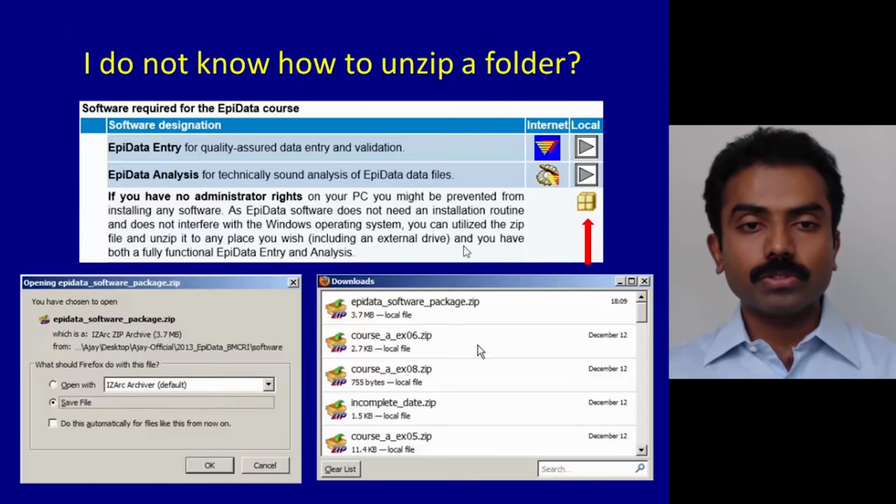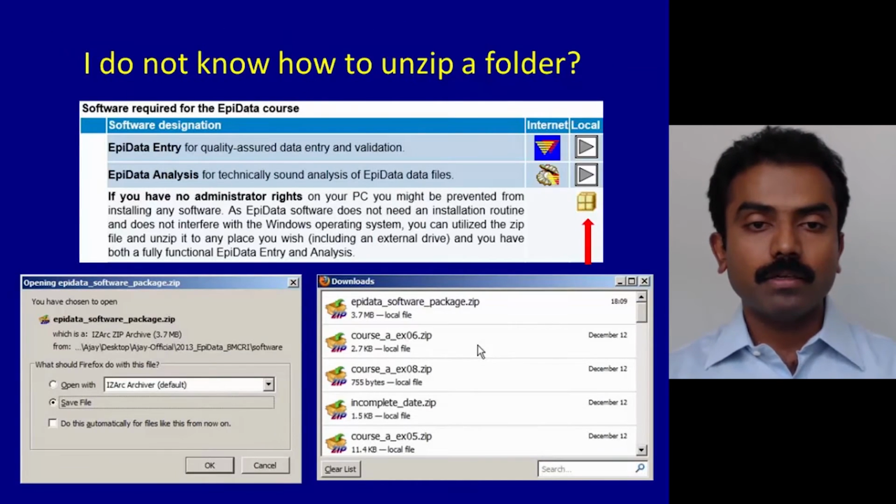So let me show you. So this is the software folder in the course material that we have provided, and there is a link there. You can see it if you have no administrator rights. So please go and you can see a zip file here. Click on that and it will help you save the file, and it will probably go to your default downloads and you will have a zip file, epidata software package.zip.